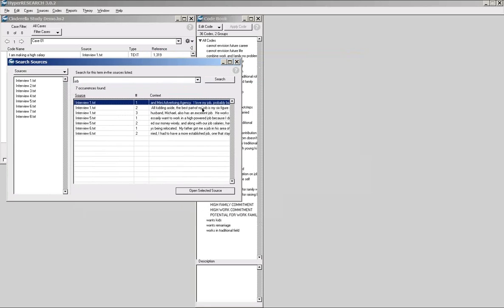Like, I love my job. The best part of my job is my 6-figure salary, I have an excellent job. So interview 1 was one where we found a high family commitment, but not the high work commitment. So let's go take a look at interview 1.